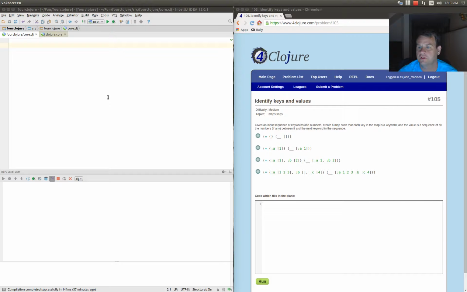Hey, it's John here, and this is 4Clojure number 105, and this is the identify keys and values medium problem. What we're going to do is take a sequence, and it should have some keywords and some numbers, and anytime we have a keyword, we're going to take all the numbers that follow that and add it to a vector for that keyword in a map.